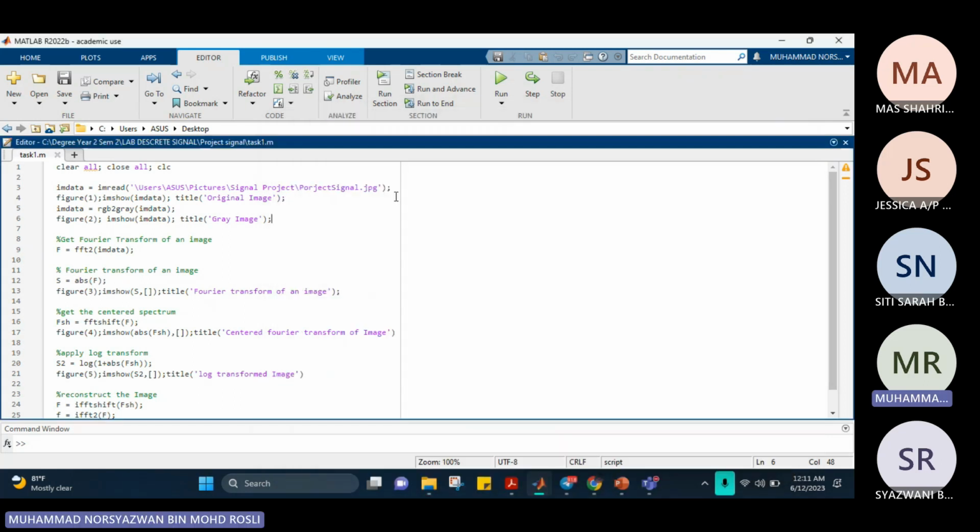Wait, for line number 5, what is the RGB to grey function? It's to convert the original image to grayscale by eliminating the hue and saturation. Oh, I understand.